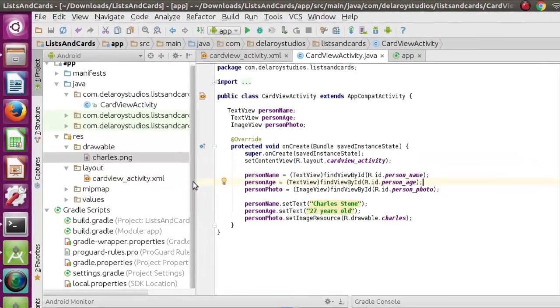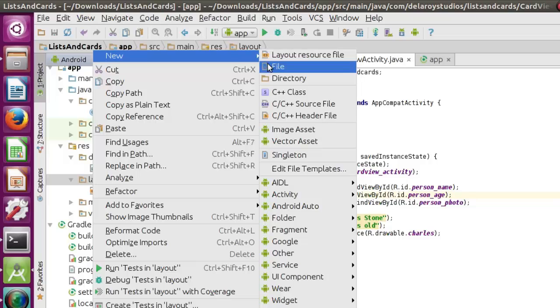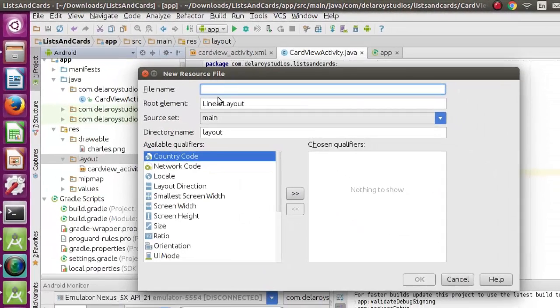Firstly, in the layout folder, we need to create our first XML, which is the RecyclerView activity XML, which is actually going to handle the RecyclerView widget. So let's quickly do that. New, layout file, layout resource file. We call it RecyclerView activity. That's fine. Click on OK.